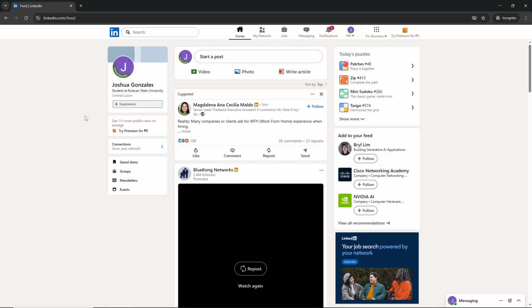Let's get started. First, you'll want to navigate to linkedin.com in your web browser and log into your account using your credentials. Make sure you enter your email and password correctly to access your profile. This is the foundation for accessing all the customization features LinkedIn offers.